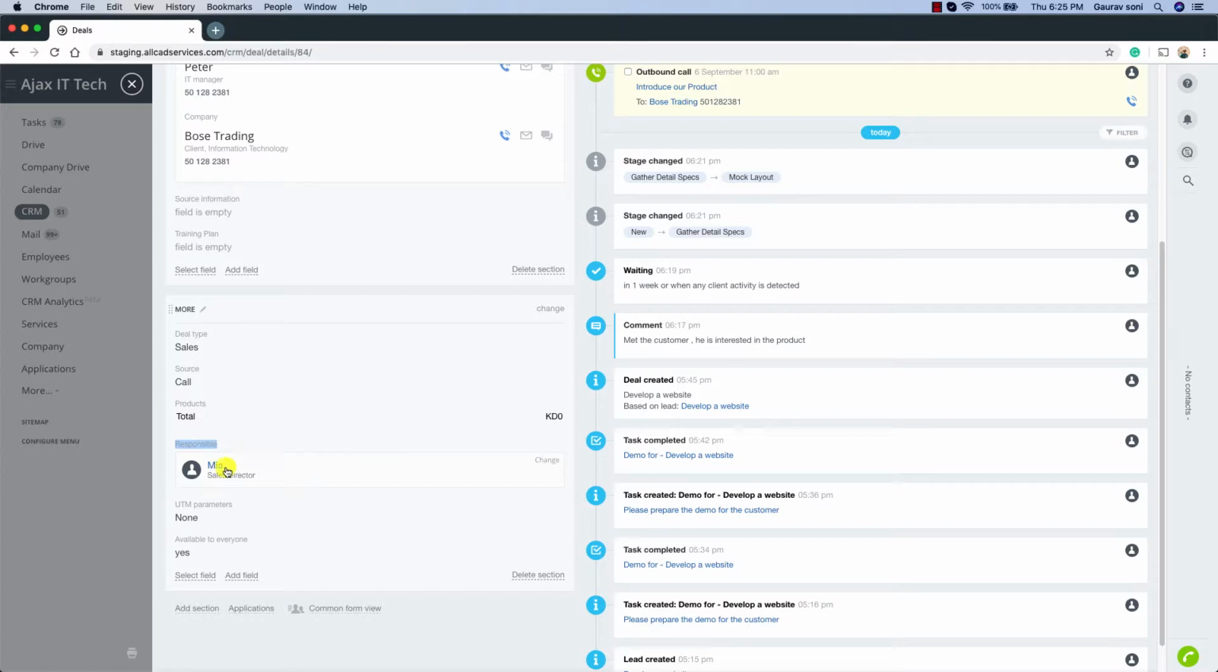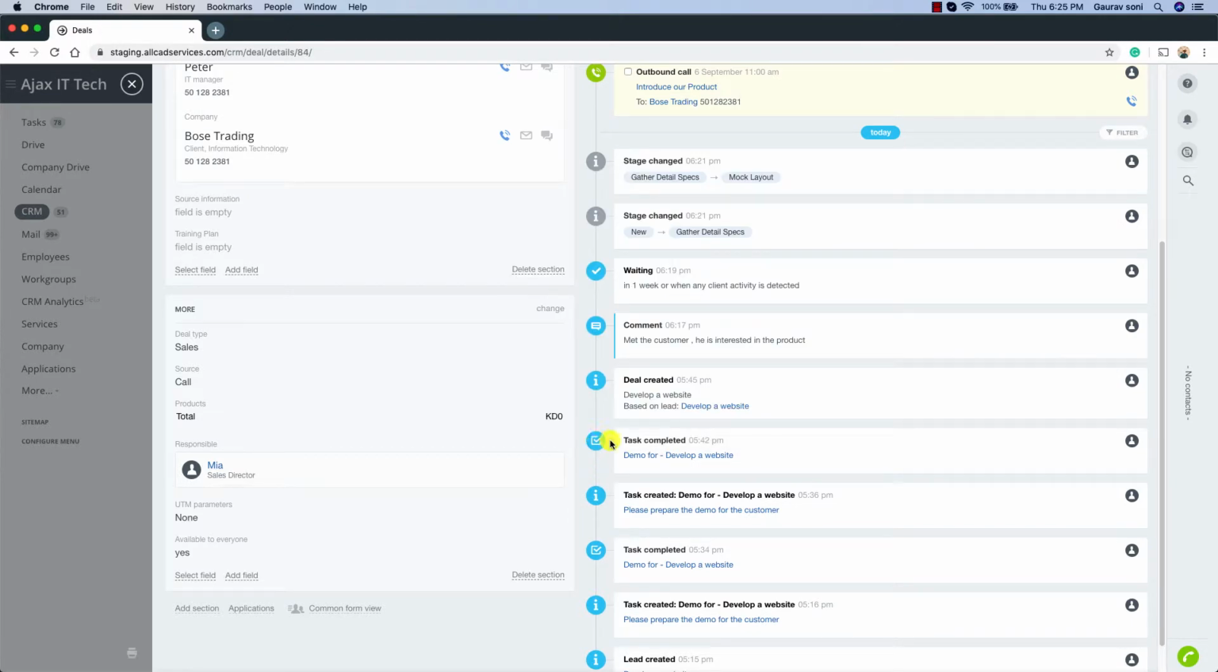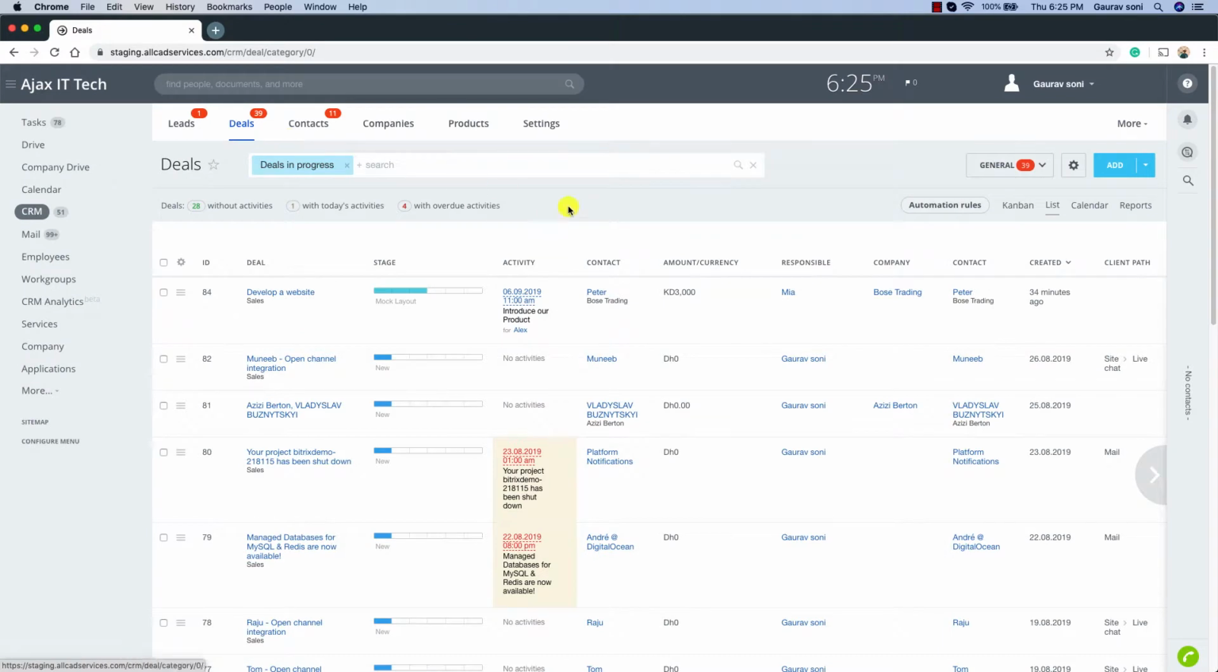So in my case, the responsible person has been set up as Mia. So you can also go ahead and change this if you wish to. Now, since I'm the administrator, I'm able to see all the data, but this is not going to be the case when you're logged in as a normal user. So let's just go ahead and close this for now.